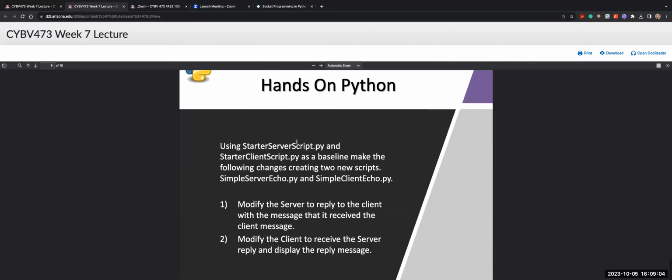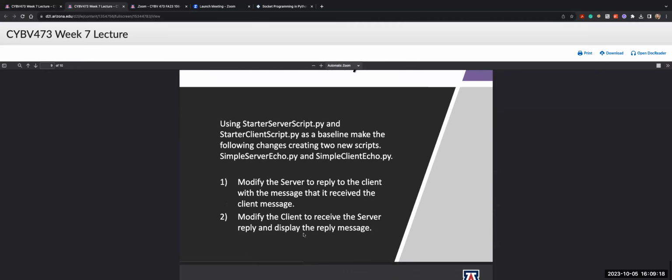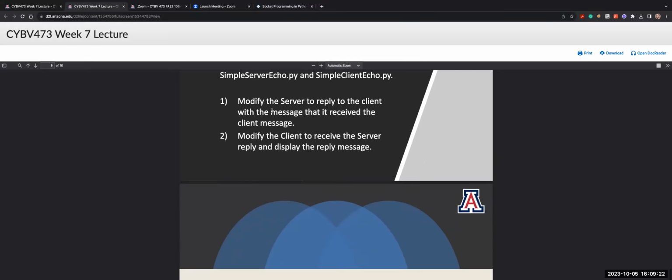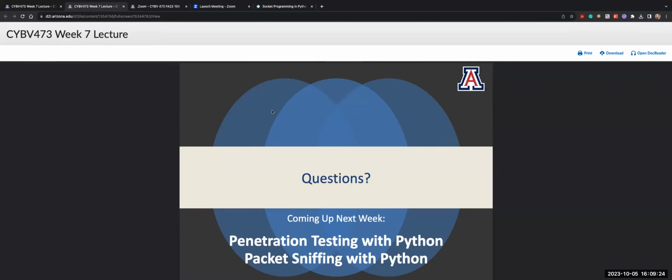So with the expectations of it, right? Using the starter script, or using both of those starter scripts as a baseline, you want to make sure that you modify the server to reply to the client with a message that it received, and modify the client to receive the server reply and display that reply. Okay. And then that's going to be pretty much it.